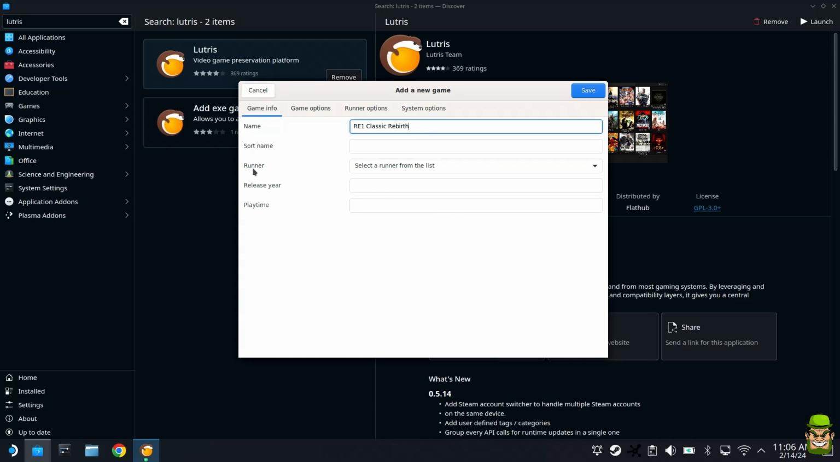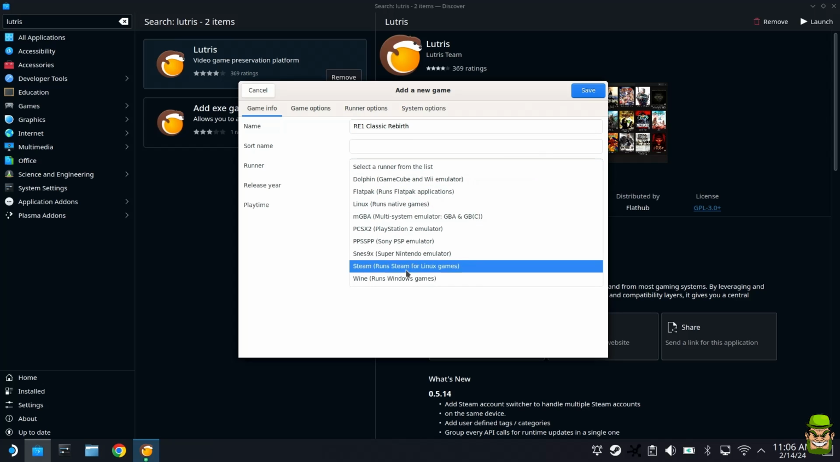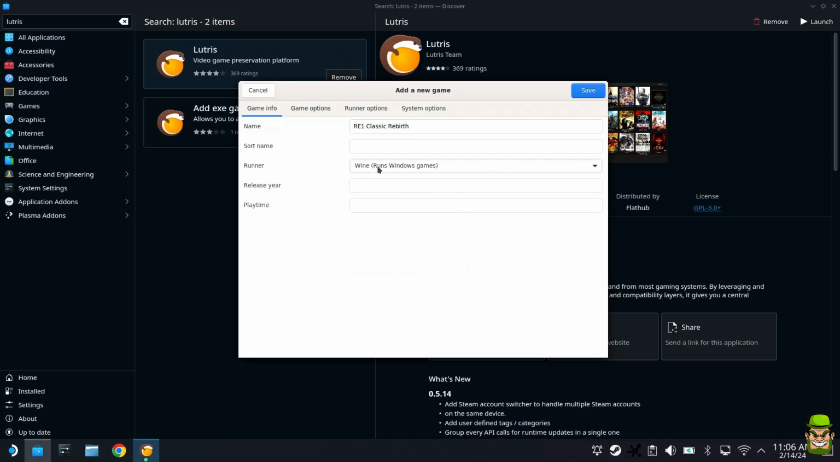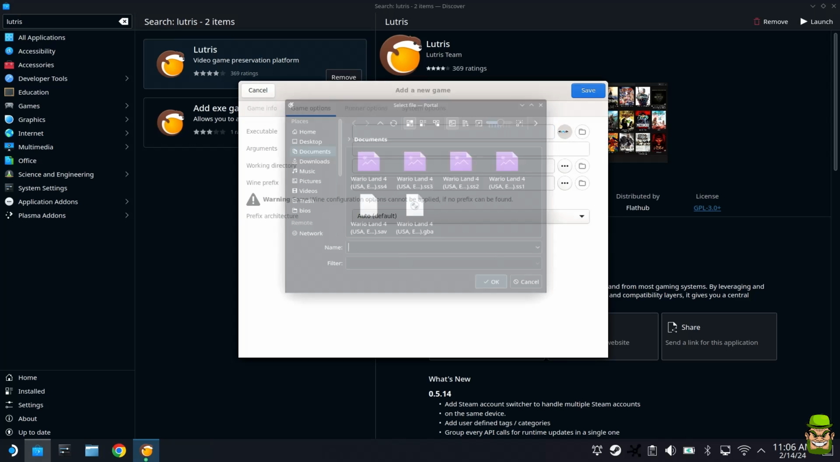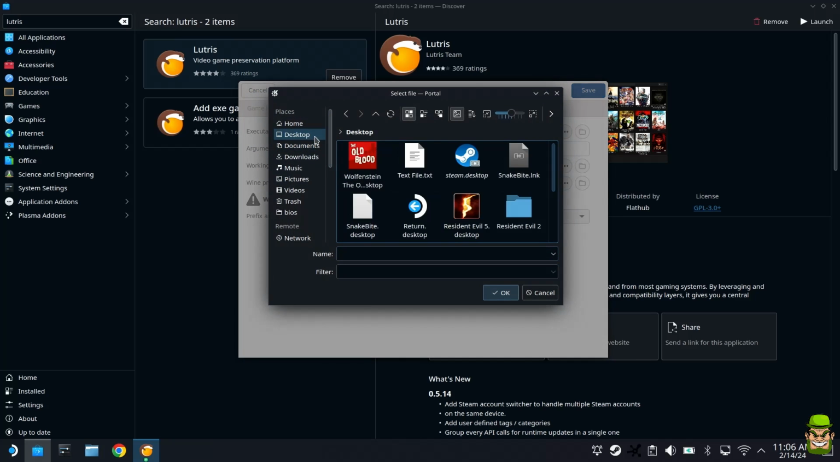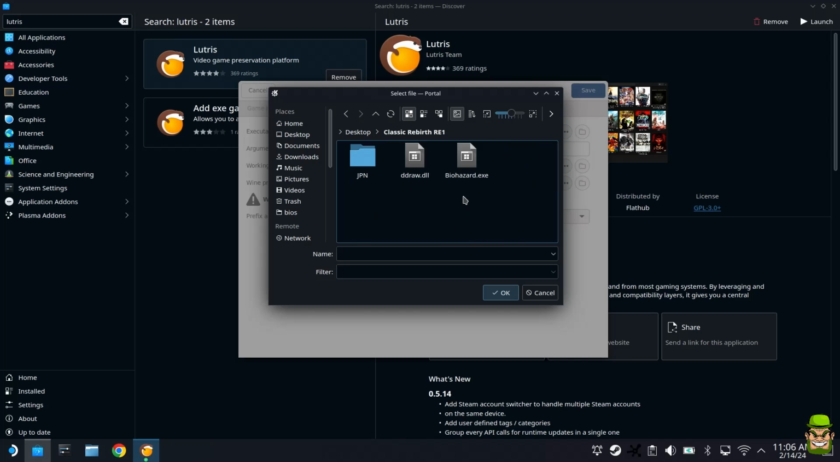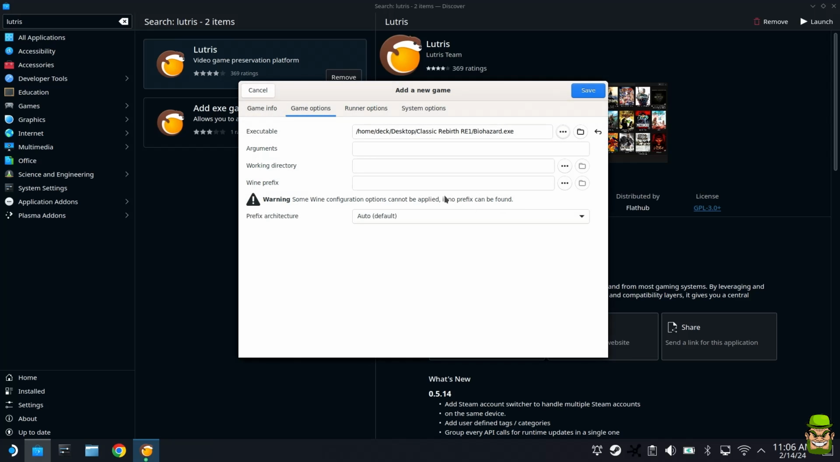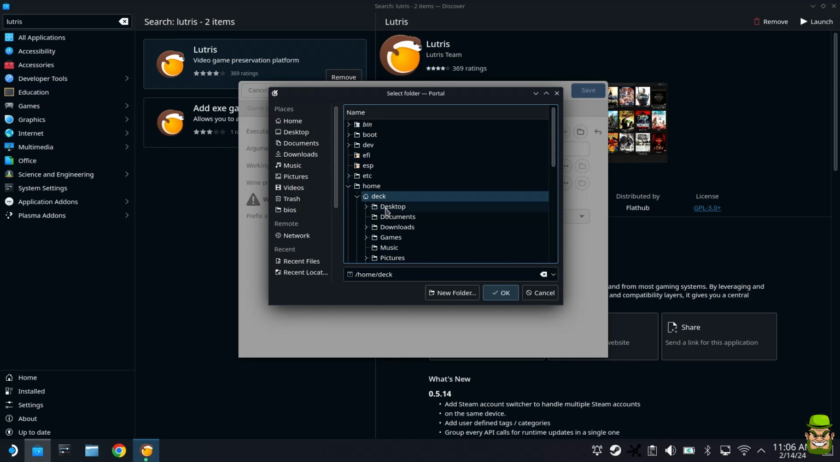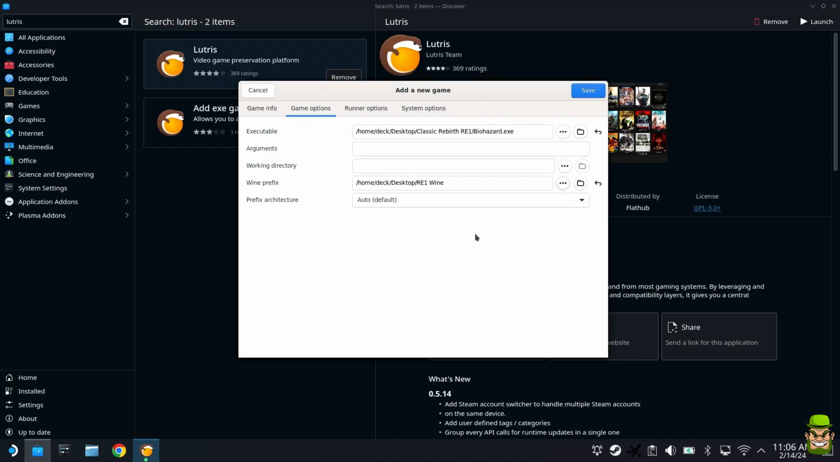And what you want to do is under runner, hit the drop down arrow, and we're going to select wine. This runs Windows games. Then go to game options, and we're going to find our executable. In this case, it's on our desktop, Classic Rebirth RE1, and then biohazard.exe. Now very, very important, and this goes back to what I mentioned earlier about the second folder we created. Go ahead and find the second folder that is called RE1 Wine, which had that text file in it, and hit OK.